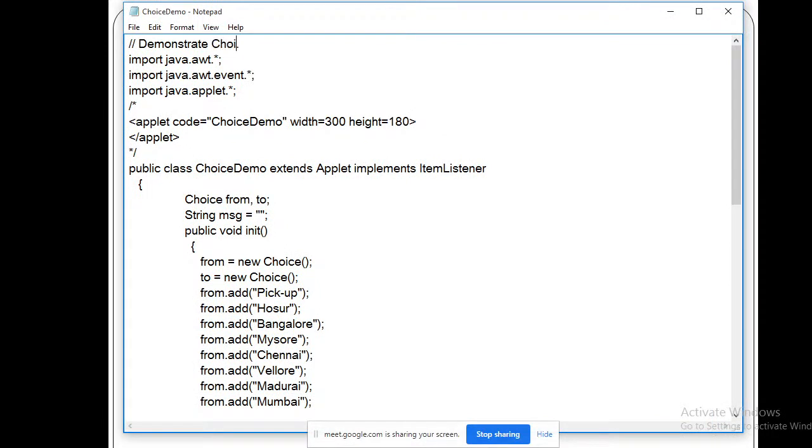I didn't change much in this program, it's probably the same code, the same logic. Once again we go with the travel agency. Here we are creating references for the choice control, using the choice class, with references from and to, and we are creating the object for our choice class.